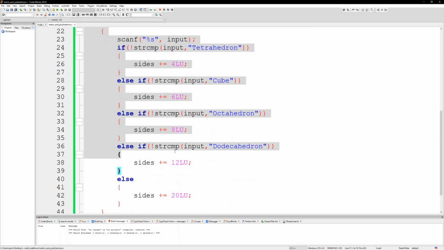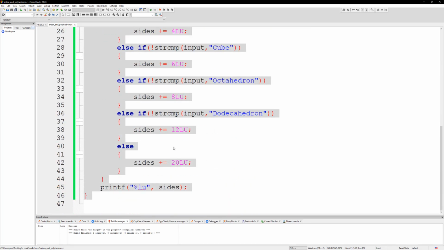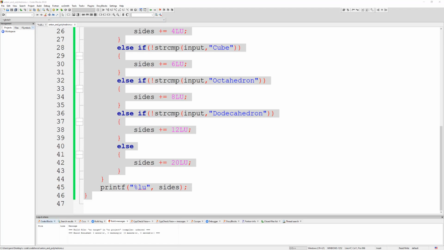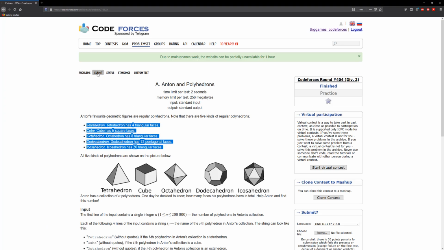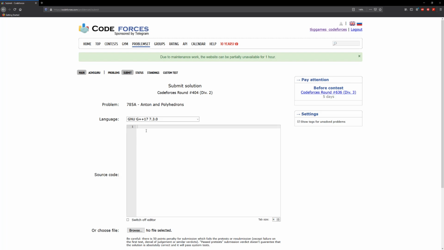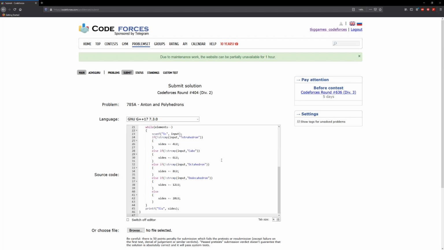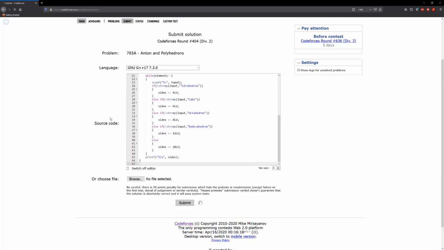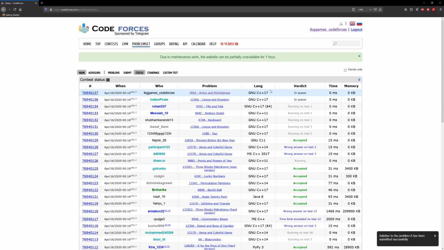Copy this, and then go back to Codeforces in the Submit tab and paste and submit. There you go. And it's accepted.